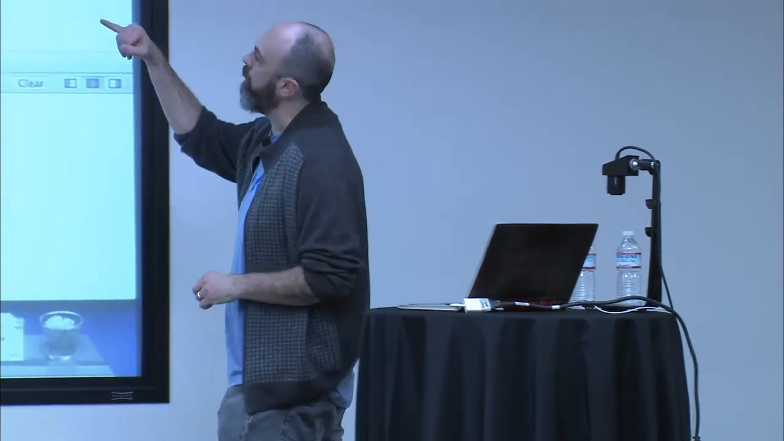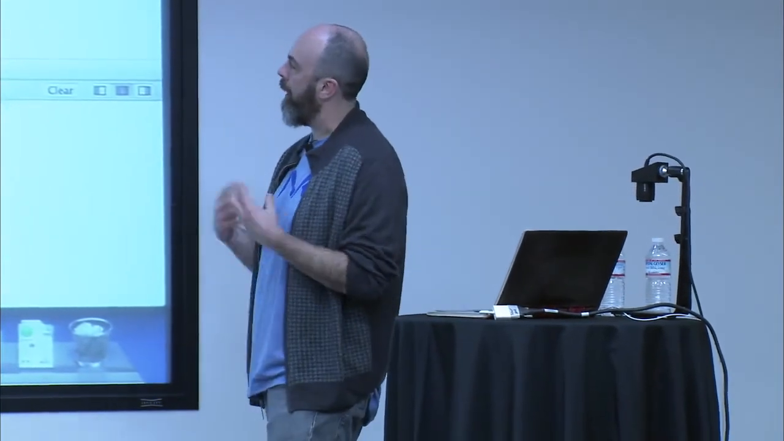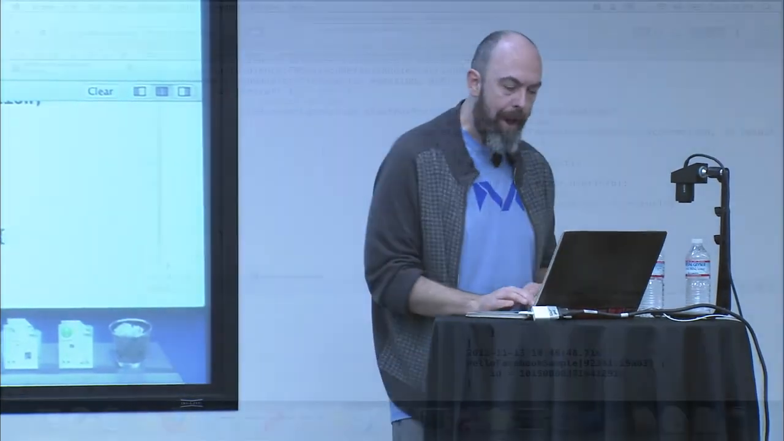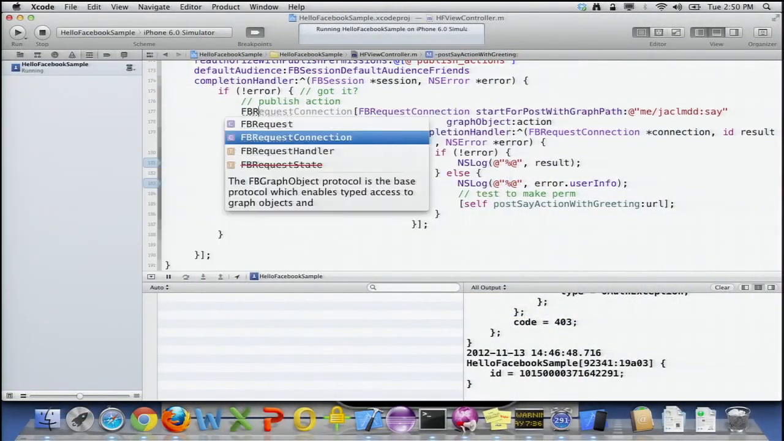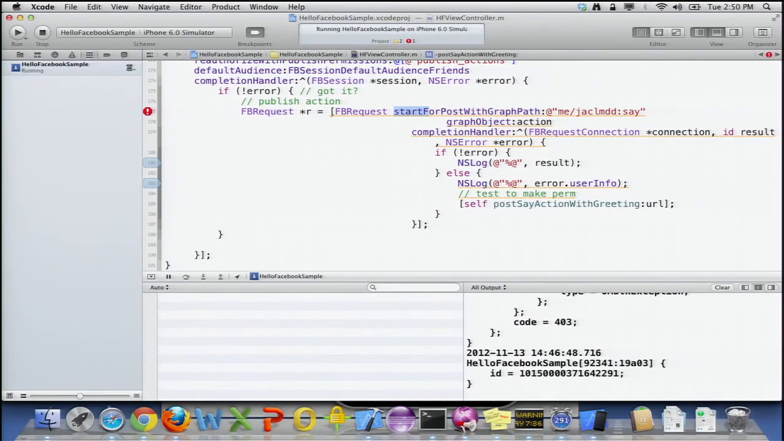Okay, so here we are in FBRequestConnection startForPostWithGraphPath, and what this actually is, is a friendly helper method that wraps up a two-step operation. Before I jump into batching, I'm going to break this apart into what it's wrapping. What it's wrapping is the creation of a request object. So rather than call this request connection, I'm going to say FBRequest for graph path, and so on.